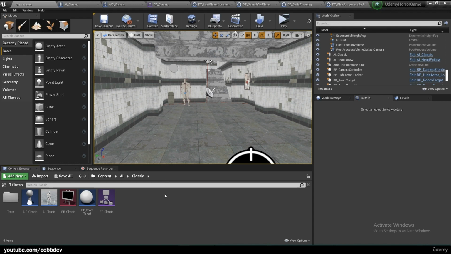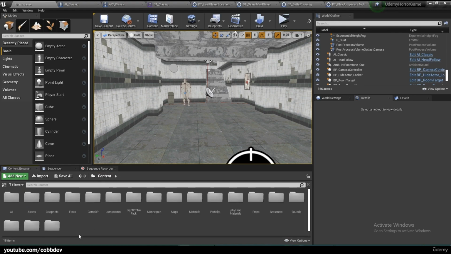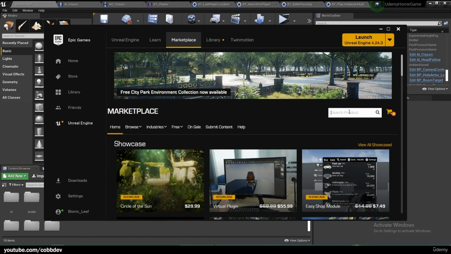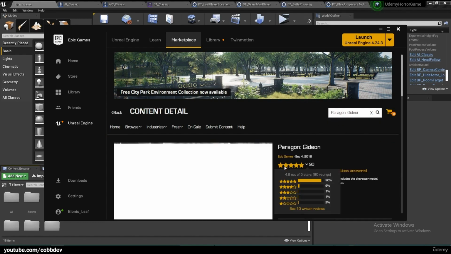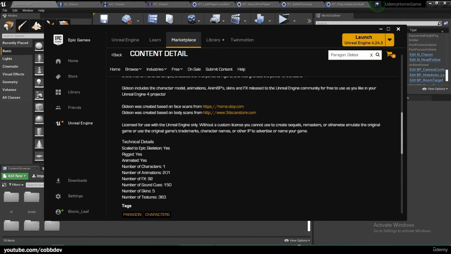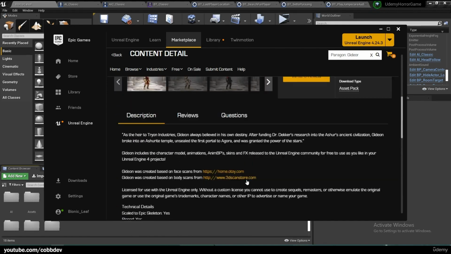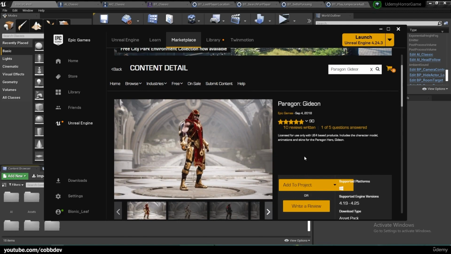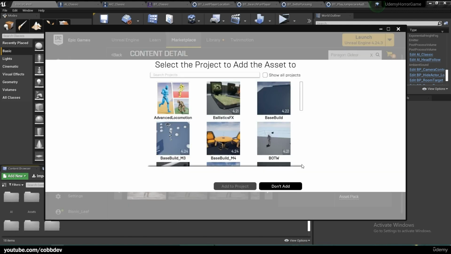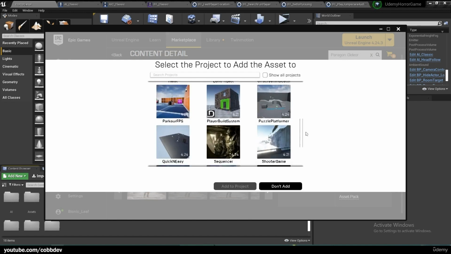I'm going to use an animation from Unreal's Paragon assets they give away for free. So if we go to Epic Games, and then Marketplace, and then we search for Gideon, which is a character from their Paragon assets. This character has 201 animations included, and we are going to use one of his attack animations. So just go ahead and download it, and then you can hit add to project, and then choose the project you want to add it to.